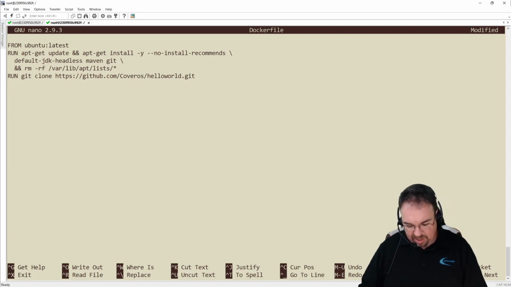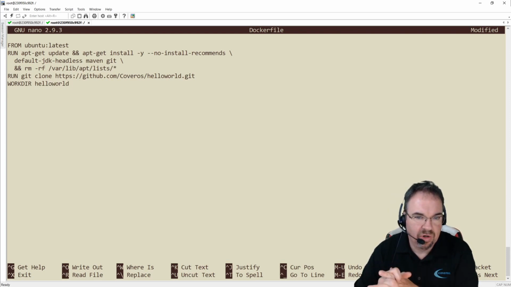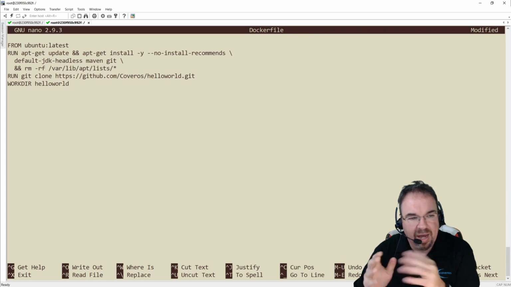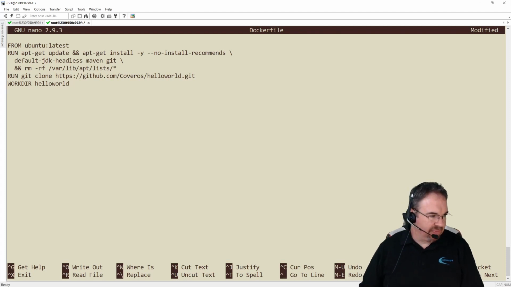I'm going to throw another command into my Dockerfile here, WORKDIR. I'm going to switch to that hello world directory. When Git clones it, it's going to clone this hello world repository onto my Docker container. I want to switch into the directory that it created, hello world, because by default that's what it creates. And I'm going to do even another command, which is mvn clean package.